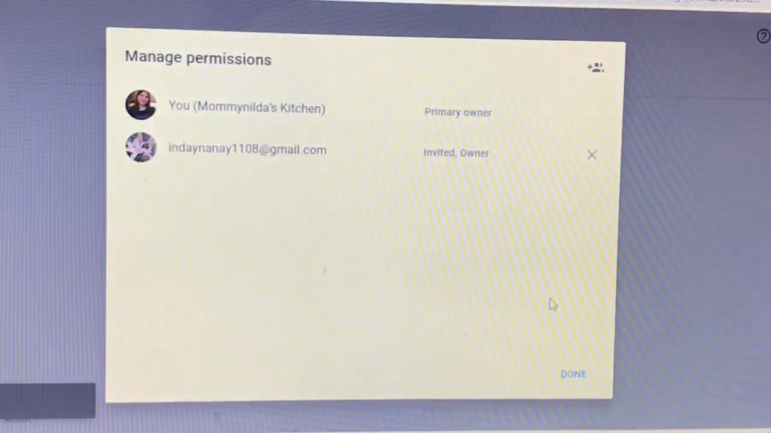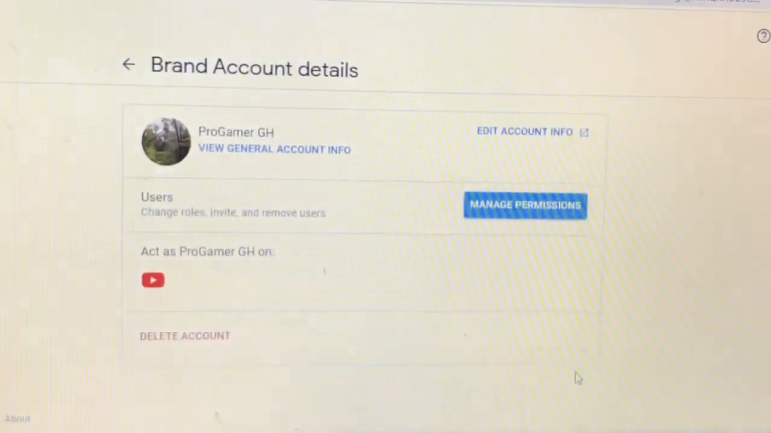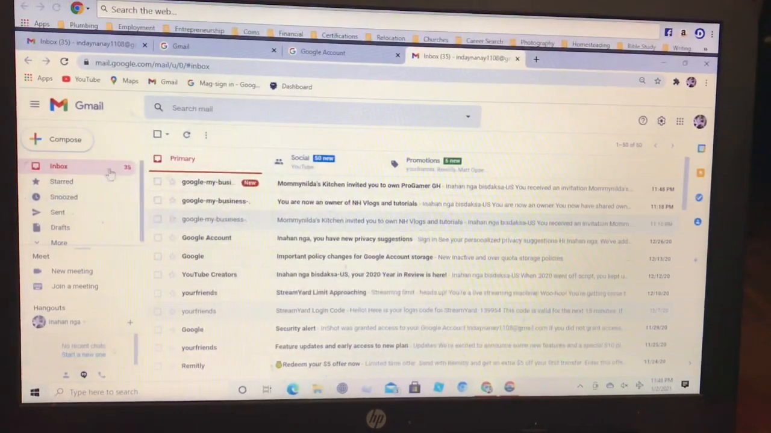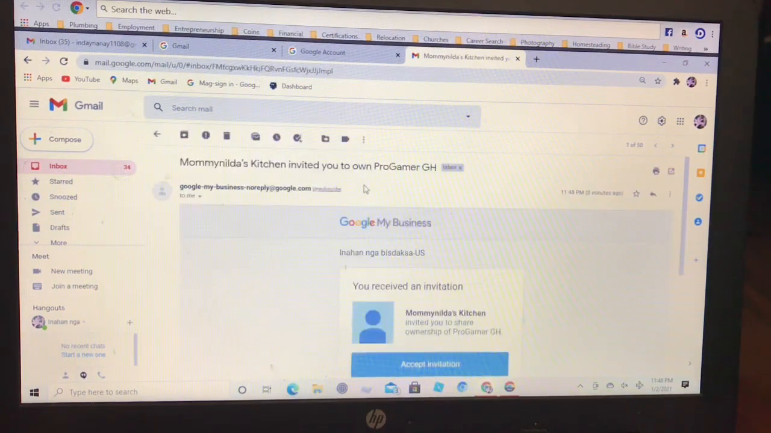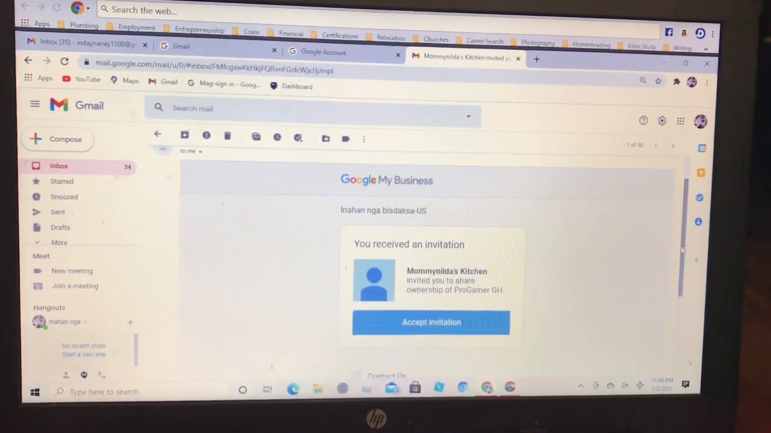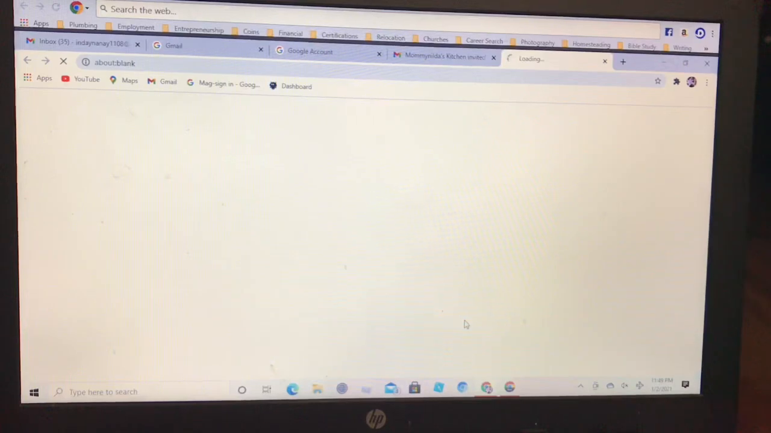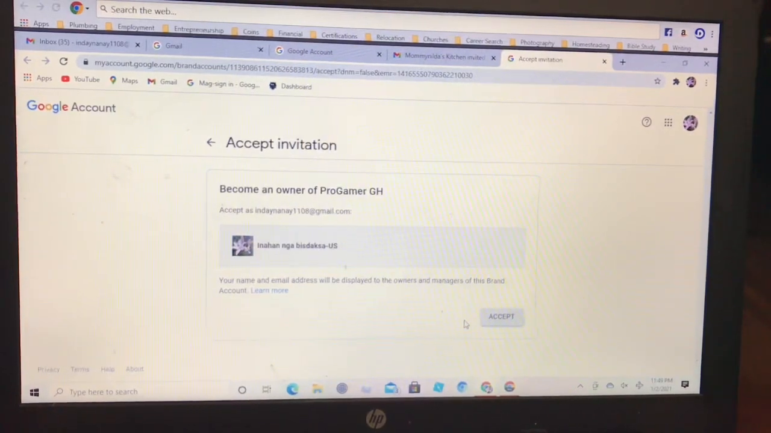And then you have to go to your email that you are using to replace your old email. So I open my email that I'm using for my brand account, and I got this message. It says Mami Nila's Kitchen invited you to on Pro Gamer GH. So just click accept invitation and then click accept one more time.